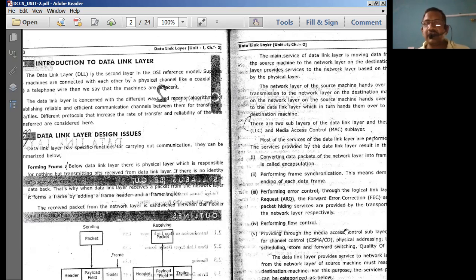So there are various layers like application layer, presentation layer, session layer, transport layer, network layer, data link layer, and physical layer. That means when you come from top to bottom, we'll be having all these 7 layers. The first one is application layer, presentation layer, then session layer, transport layer, network layer, data link layer, and physical layer. So now here we are discussing this data link layer.